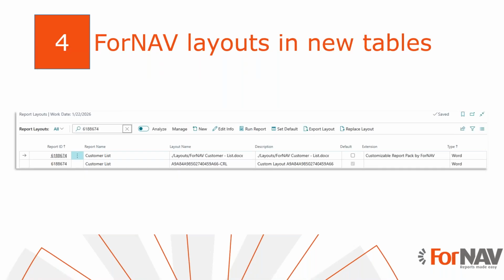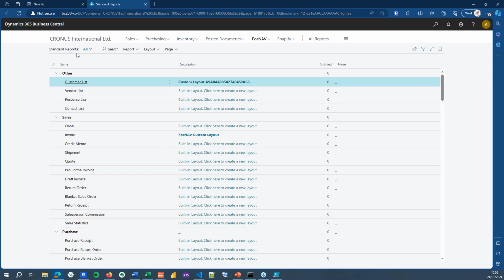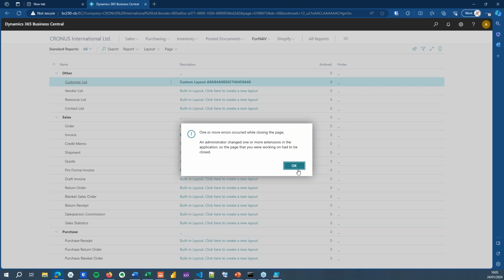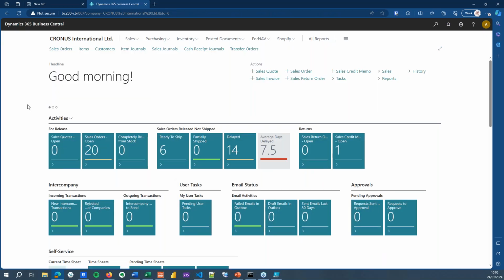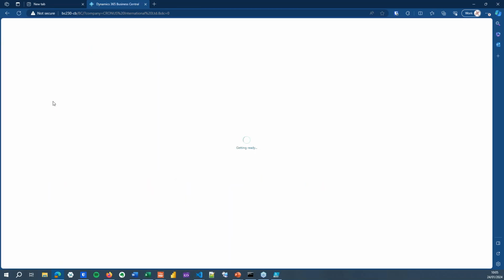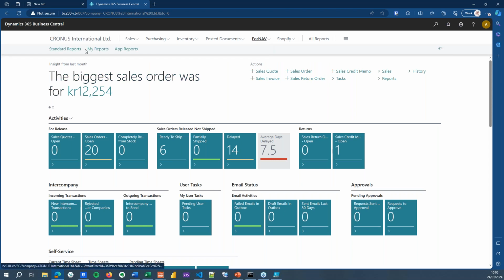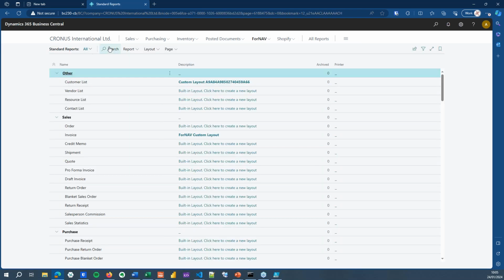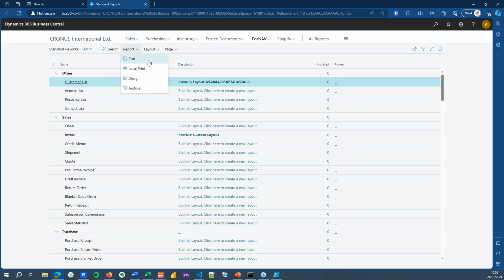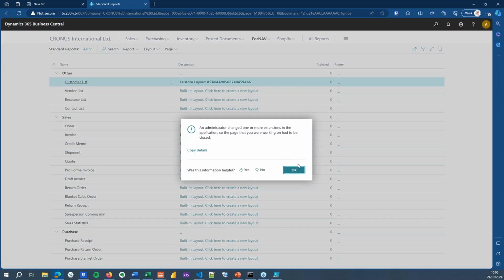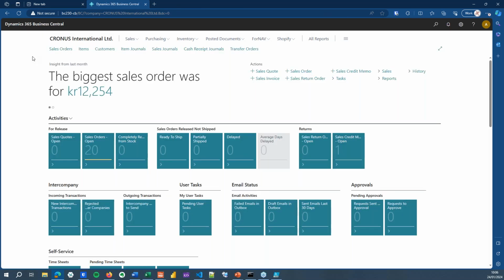So finally, now ForNAV has been upgraded. We want to have a look at where the custom layouts are now and what they look like. So back to Business Central. There we go. My extension has been upgraded. So I'll just quickly reload my user interface. First things first, let's have a look at my ForNAV reports list. And the report still works. I was hoping my report would still work.